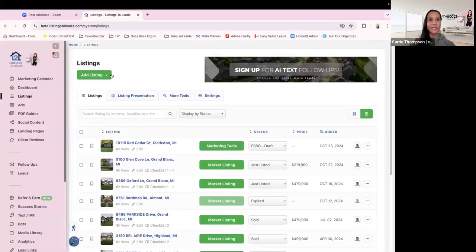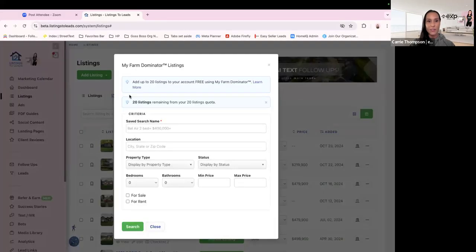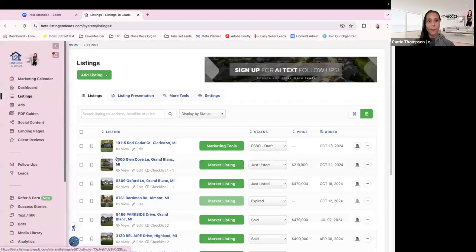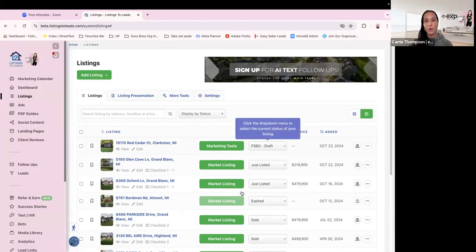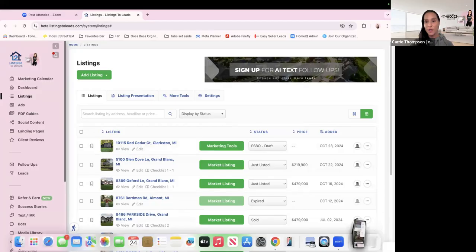So since we're in the listings, this is where you can do it. You can manually put in a listing. You can grab a listing. There is my farm dominator. So let's see. I haven't used this, but you can farm an area through here as well. Rent or sale. Just put everything in and hit search and it will pull up for you. And in here is also where you can mark it to for sale by owners and expireds.